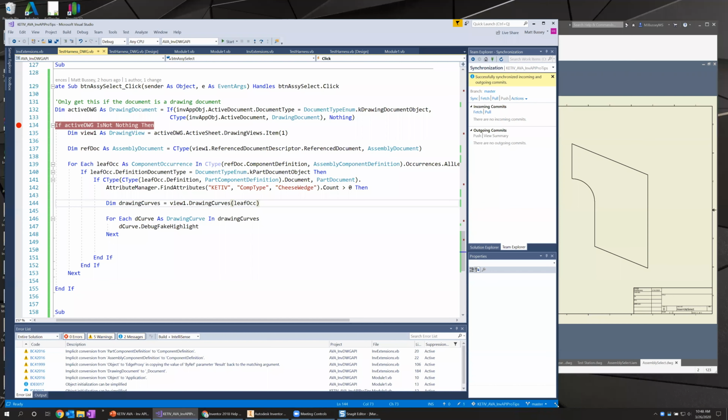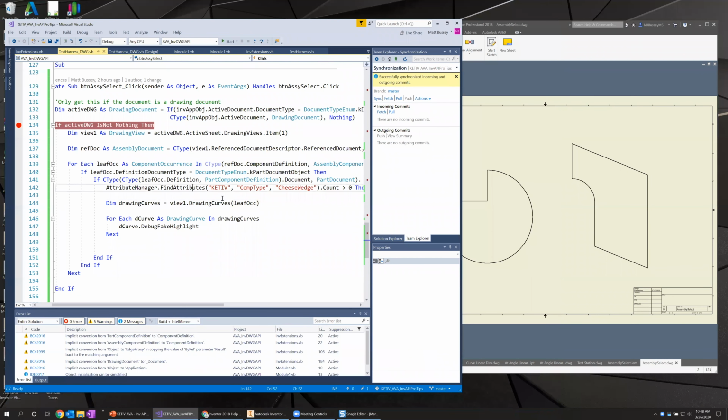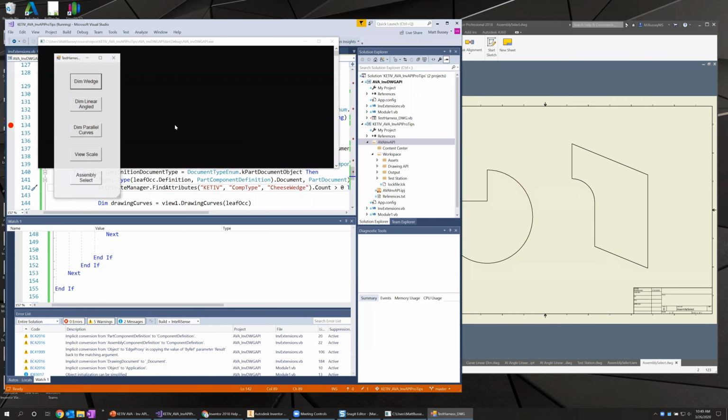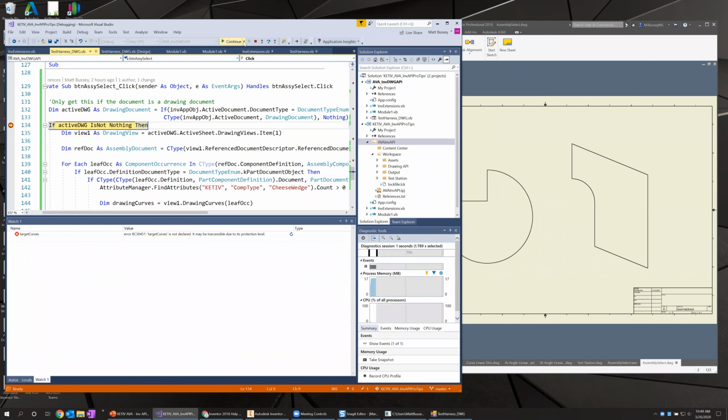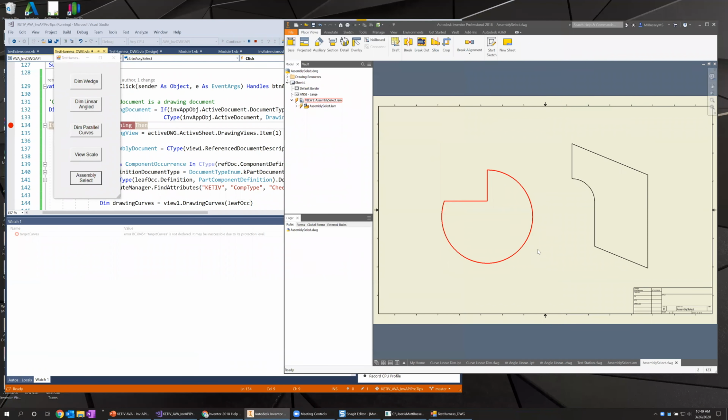And just to show you how this works, you'll notice it's only looking at the attributes of the component type cheese wedge, which only this cheese wedge has. So in this particular example, when it grabs it, I'm just going to run it. It will only highlight the edges from the cheese wedge because that's the only component I care about.